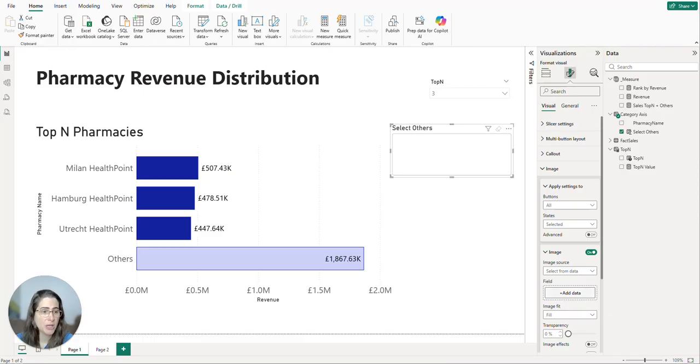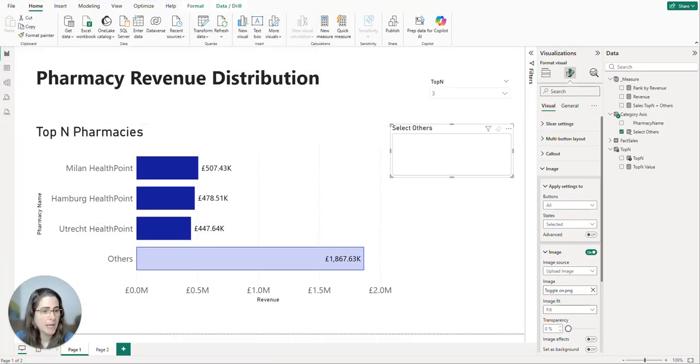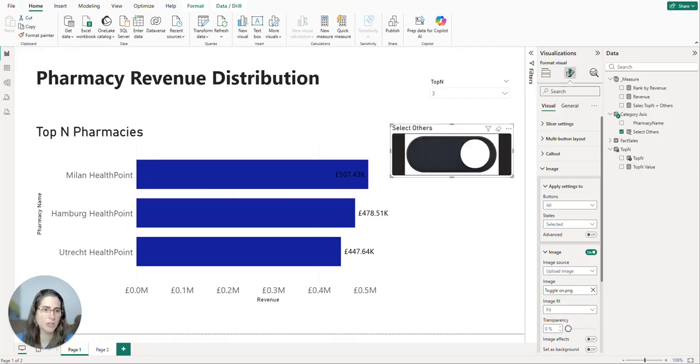So this is how we're going to do it, based on these apply settings to state selected. I'm going to image, and I want to upload an image. I'm going to browse, and here is my toggle on. So when it's selected, I'm going to apply, and I will add here fit. Now we can't see because it's not toggled on. So if I toggle now, it will show this image. And there is a lot of formatting I have to do.